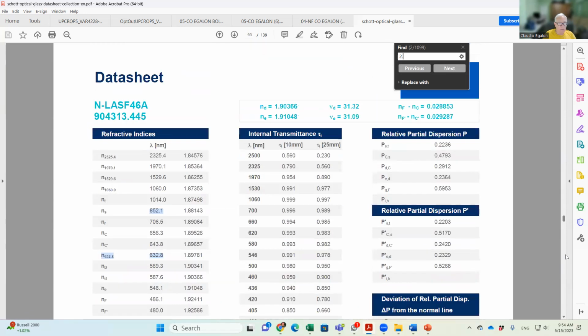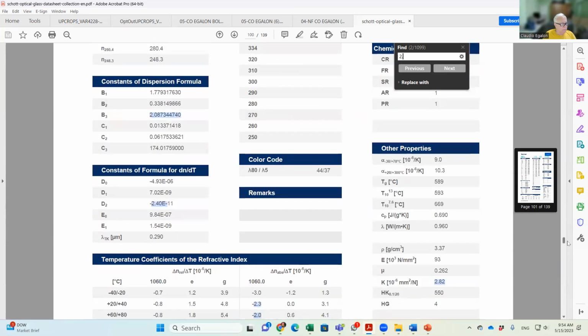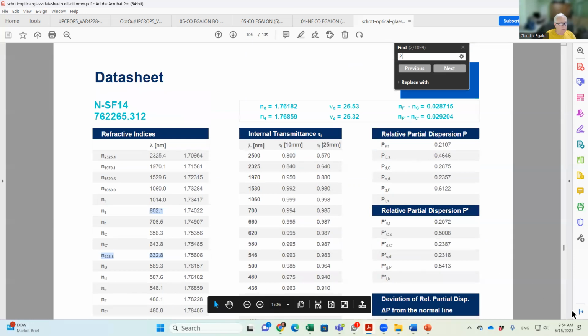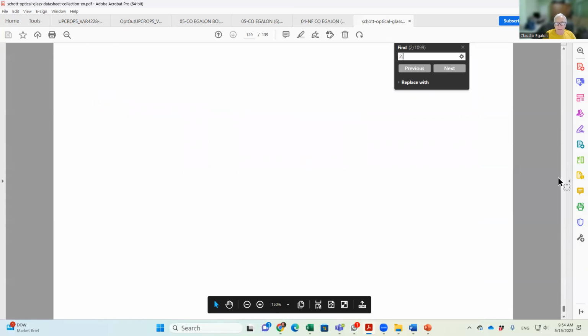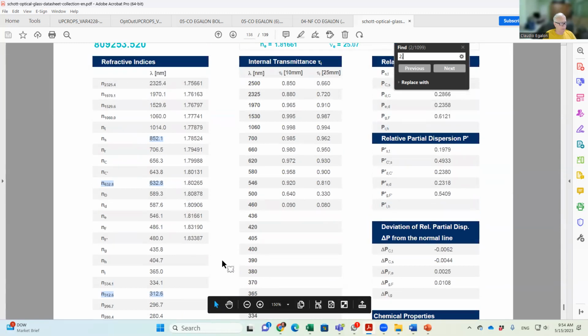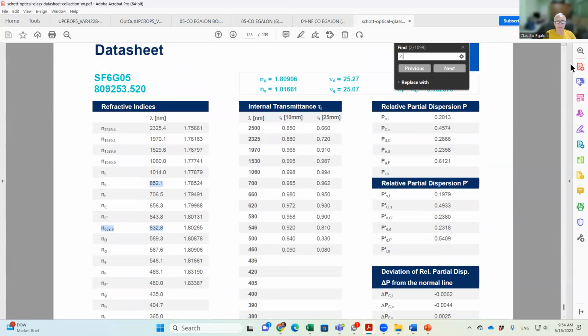exotic glasses. Let's go to the bottom, 1.6, 1.7. Let's see at the very end here. Yeah, 1.8. Apparently, they don't have glasses with more than 1.8 in refractive index. SF is another type of glass.